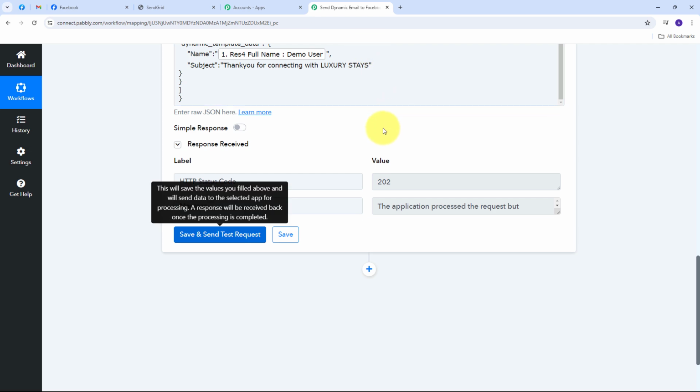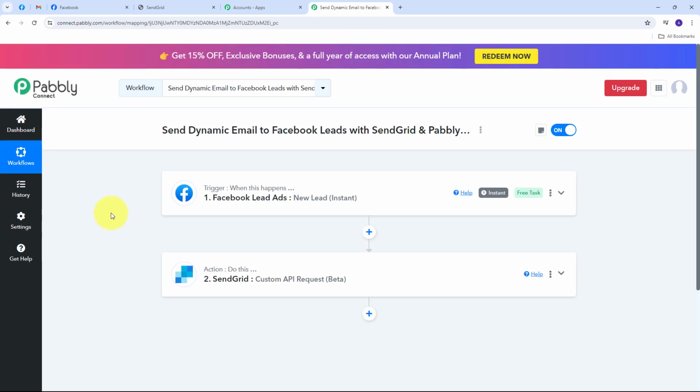Now I'm going to go back to Pabbly Connect, and here I have successfully created this connection and this automation between Facebook lead ads and SendGrid to automatically send dynamic email to Facebook leads with SendGrid and Pabbly Connect. Now let's summarize what we did here. So first I have set up my trigger, and my trigger application was Facebook lead ads, and my trigger event was new lead instant. Then I have set up my actions tab, and my action application was SendGrid, and my action event was custom API request. So this is how I have successfully created this workflow, and you can also create this workflow by following all the steps that I did in my workflow.